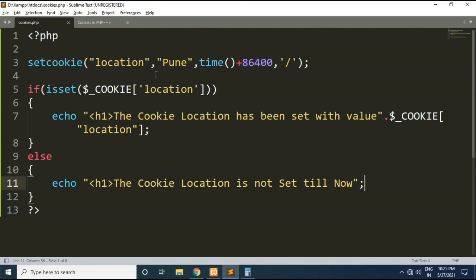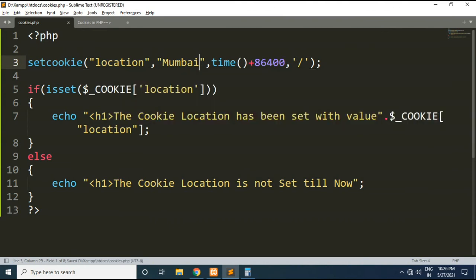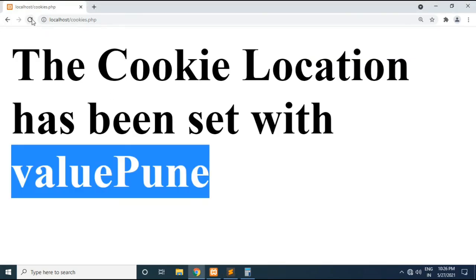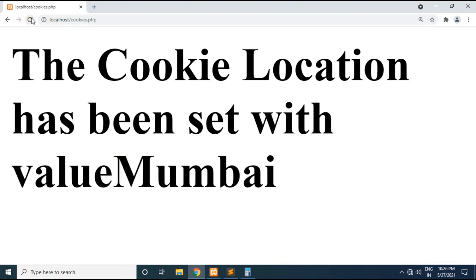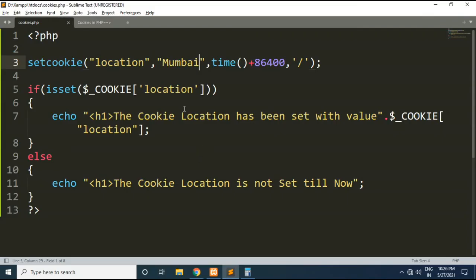Now friends, if you want to modify the value of a cookie, then again you need to use the same function setcookie, and whatever value you want, specify that value. Suppose I want Mumbai here instead of Pune. So again I will go to the browser and refresh. You can see here now the cookie value has been modified to Mumbai. So friends, while working with cookies, you need to use the same function for creation of a cookie, for modification of a cookie value, and for deleting cookie values.